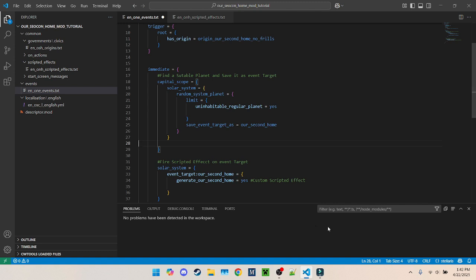So the first step is, if you don't know much about scopes or if you're not familiar, it can be a little bit tricky, but this is what I found has worked. So, capital scope. First, we're looking at our capital. What's our capital planet? Solar system. We're jumping out to, like, a capital could be contained in the solar system, so we're backing out to the solar system.